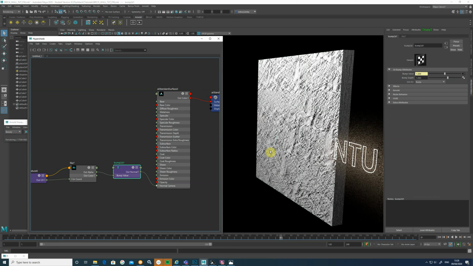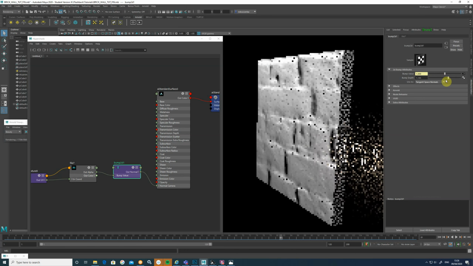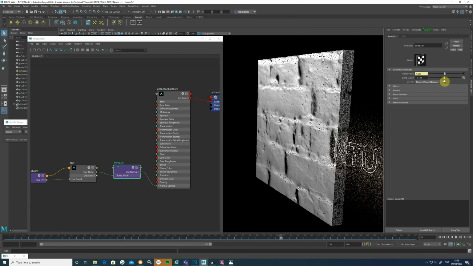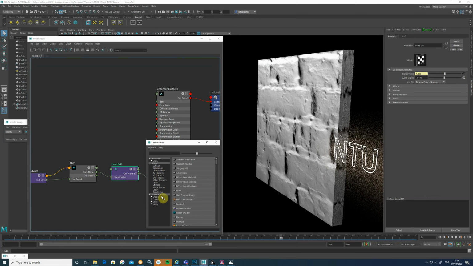It does have a facility to turn bump into tangent space normals, and now this is beginning to look more realistic, but the problem is when we move the bump depth, nothing happens, so we haven't got much control over that. And what we're going to do is swap this out for an updated Arnold node.